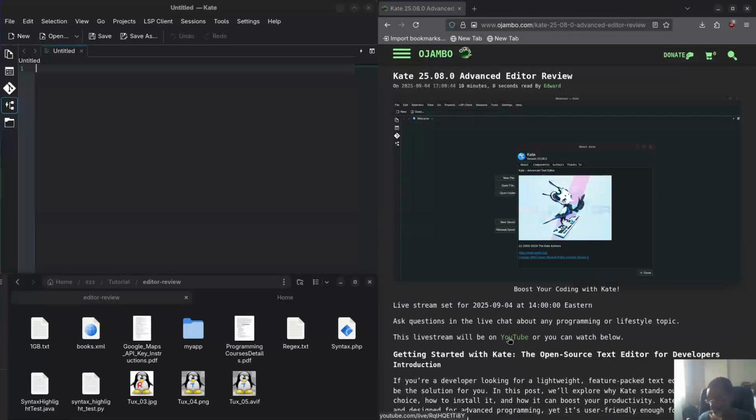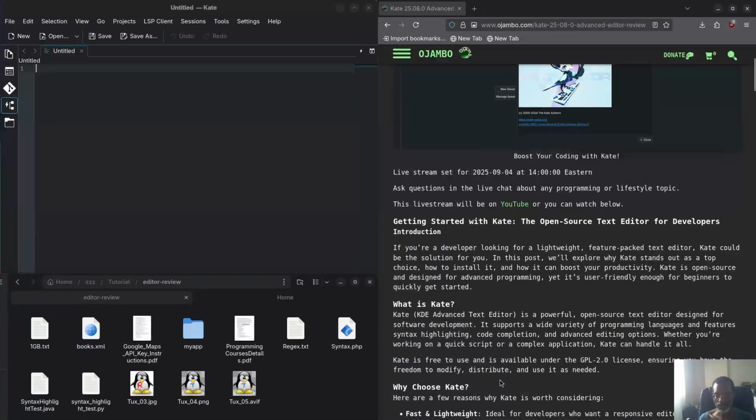Let's get started. So Kate is obviously an open source text editor. It's lightweight, it's feature packed, and it also might be a good solution for you. So why does it stand out? How did I install it, and how can it boost your productivity?